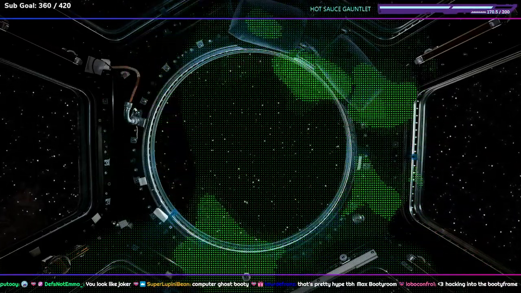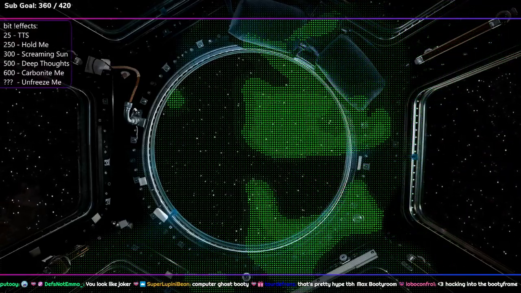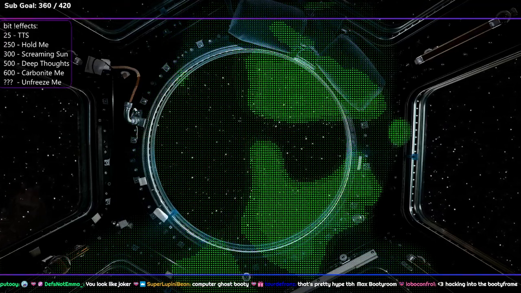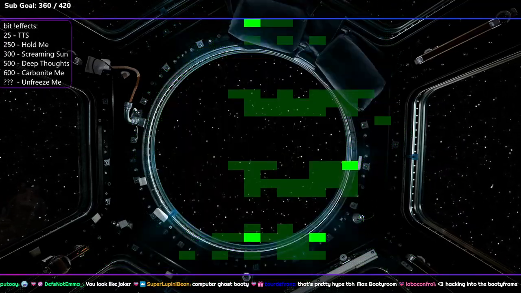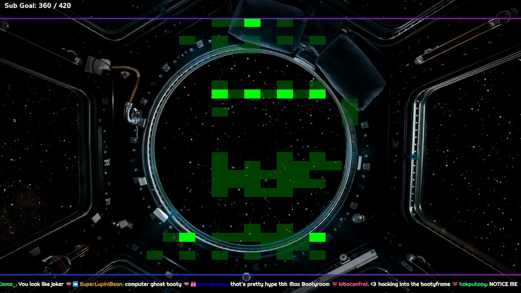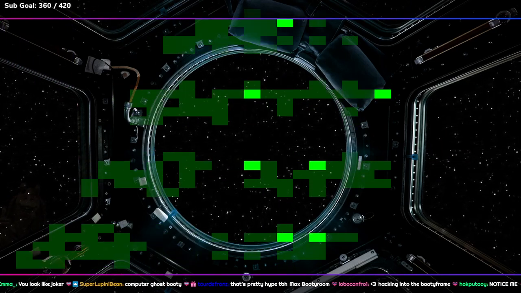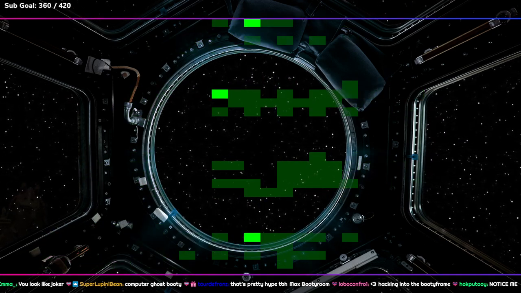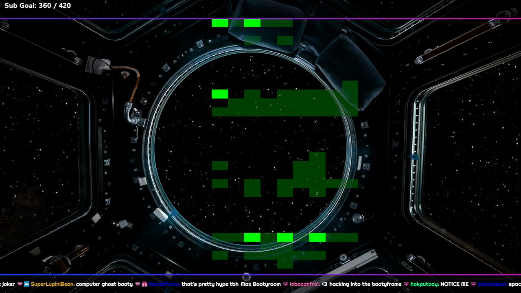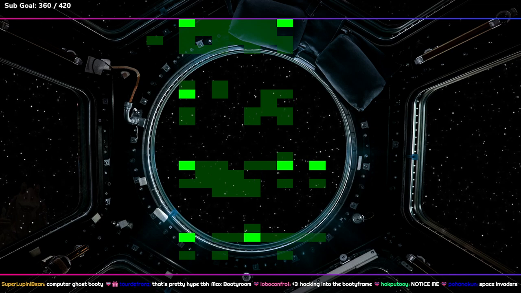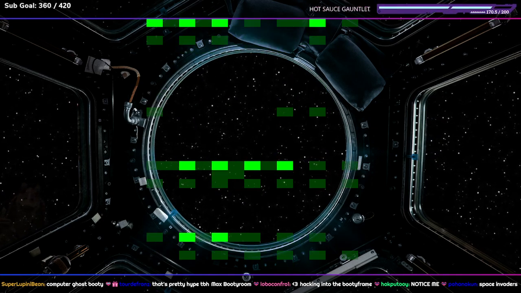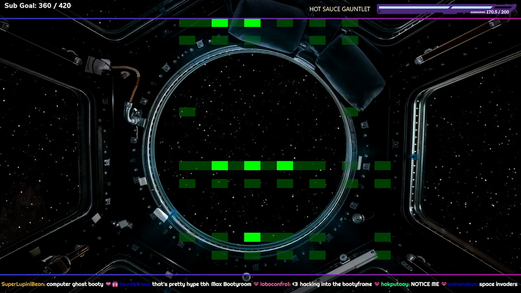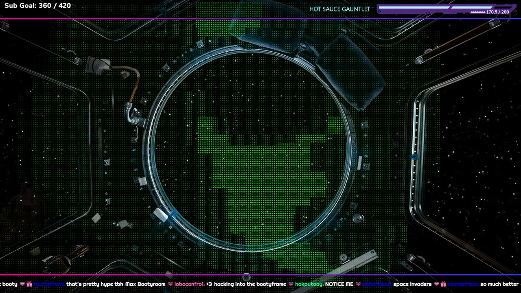Hacking into the booty frame. Exactly. And then what I should be able to do, too, if I want even more, I can. I believe if I put it this way. Oh, wow. Now I'm missing no chat. Notice me? I notice you. Let me zoom in. Is that better? There we go. Okay, I was a little blurry. I'm sorry, chat. Am I fixed now?